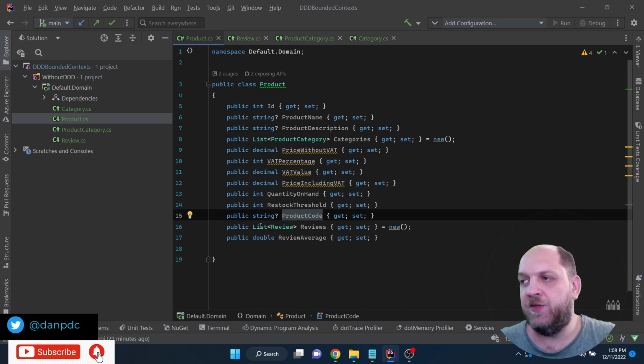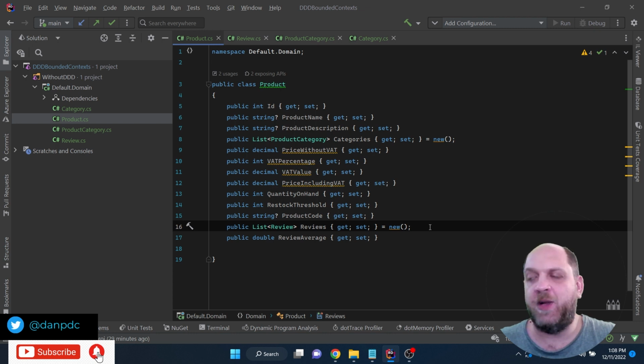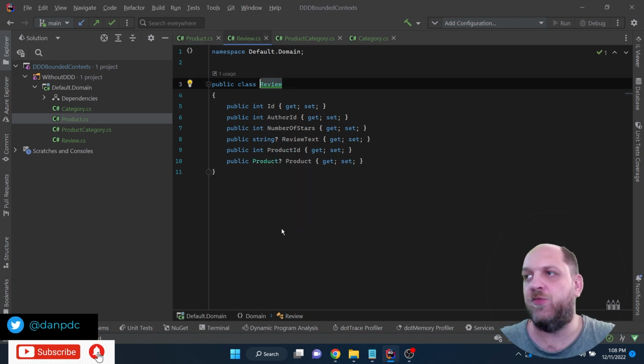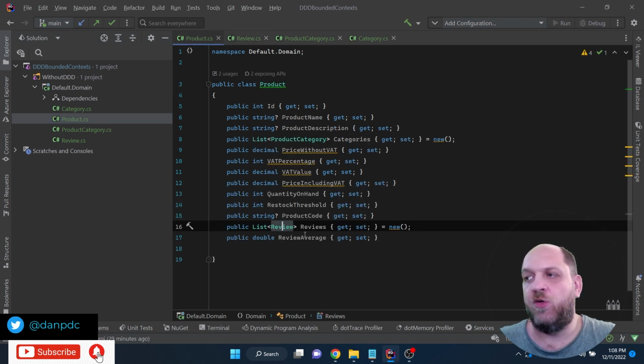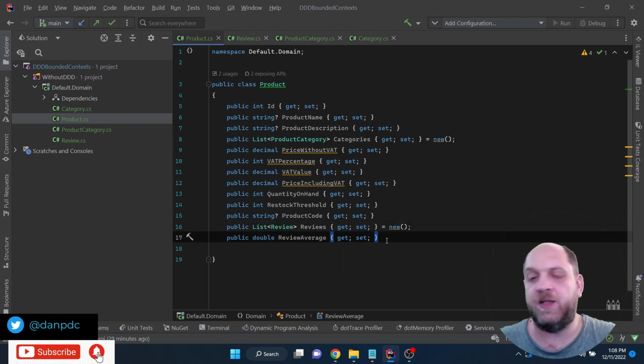And then we have a list of reviews because, of course, on an e-commerce platform, users might be able to send reviews for a certain product. And then we have this review average. Probably the review is based on stars, and the average in this case would be the average of the star numbers that the product got in each review. And that looks actually nice.